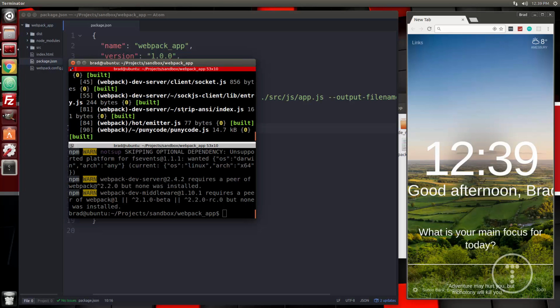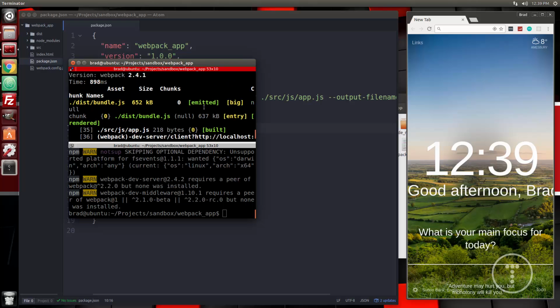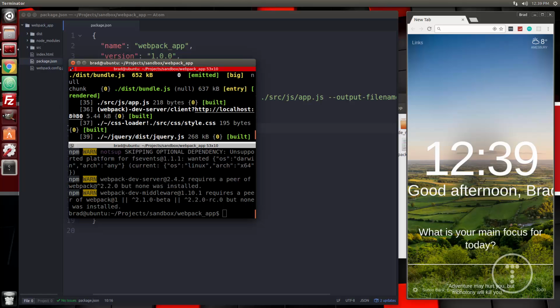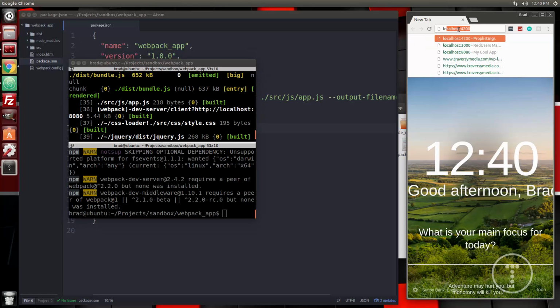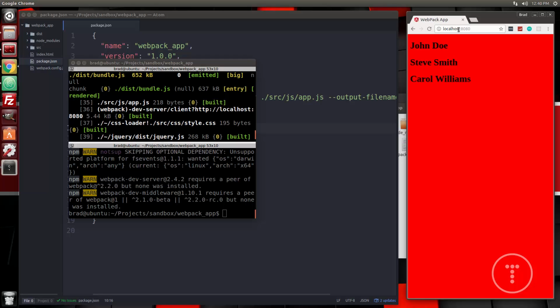Okay, so if you look up here, it says it started on port, where is it? Port 8080. So let's go to localhost, port 8080, and there's our application. Okay, so when you're working on development, you want to use this dev server. When you're ready to build it out, then you can just run npm run build.